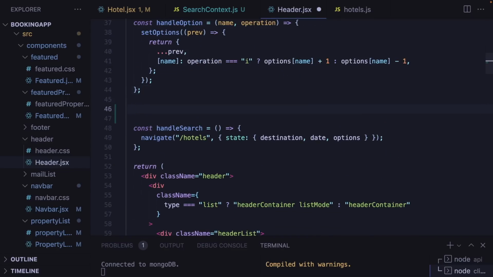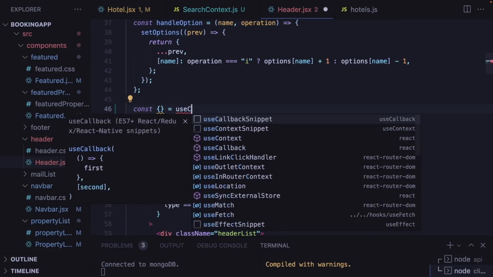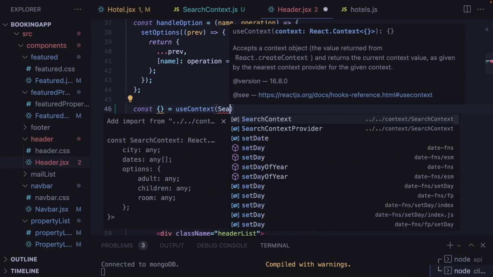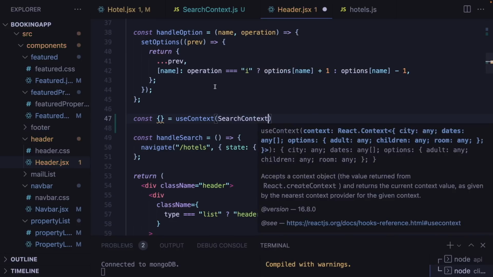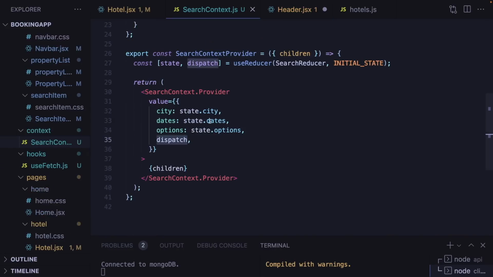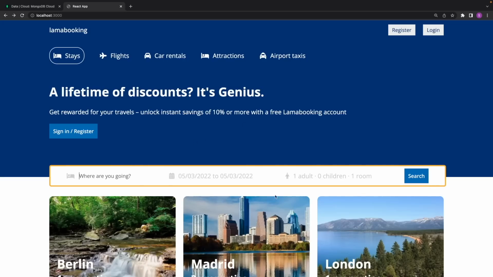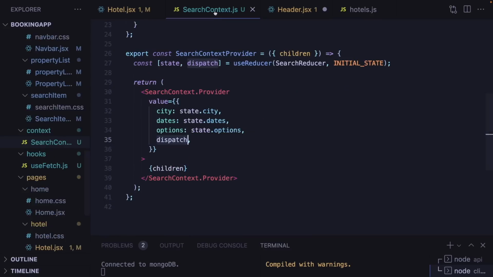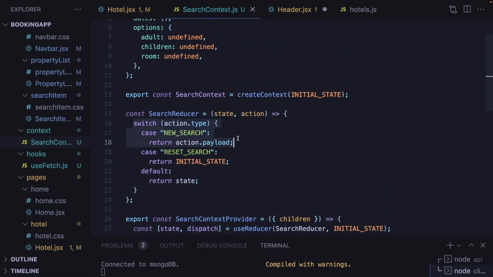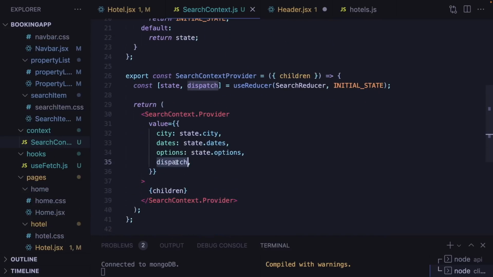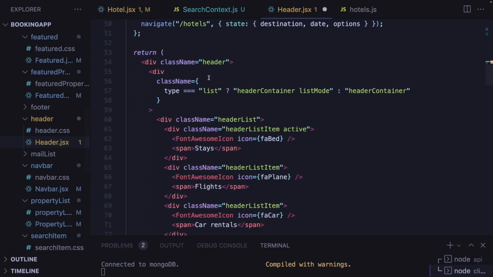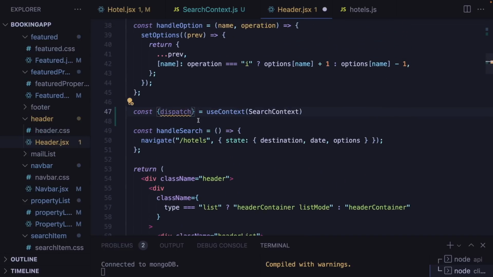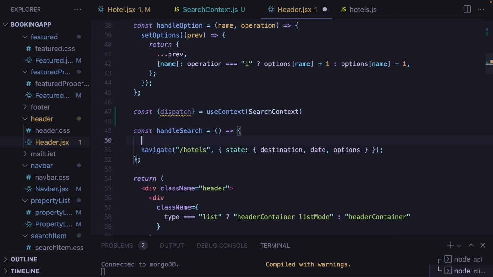So let's use it in our header component, and you are going to understand easily. So let's come here and I'm going to say const. We are going to use something here, but before, I'm going to say useContext. We are going to use our search context like that. And which value are we going to need here? As I said, when we change those states and when we click on this search button, we are going to update our state. In this case, we are going to need this new search action. To dispatch that, we are going to need this dispatch function. So I'm going to import this. Let's say dispatch, and let's use it here.